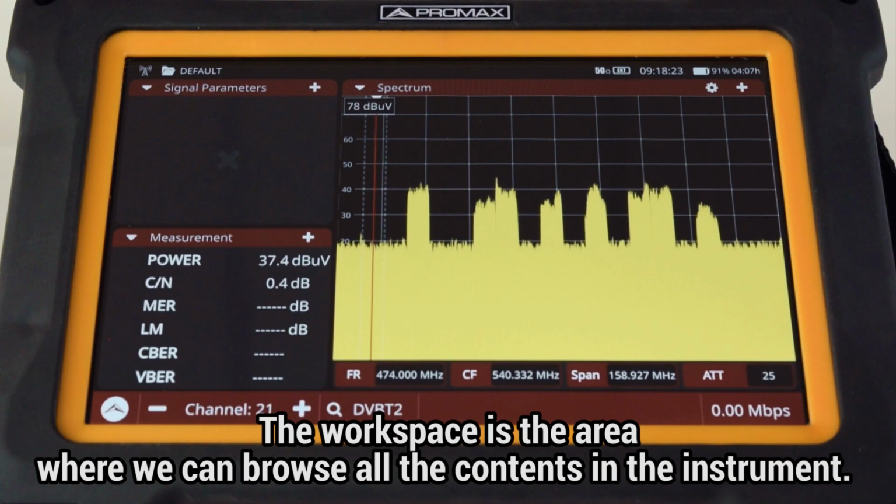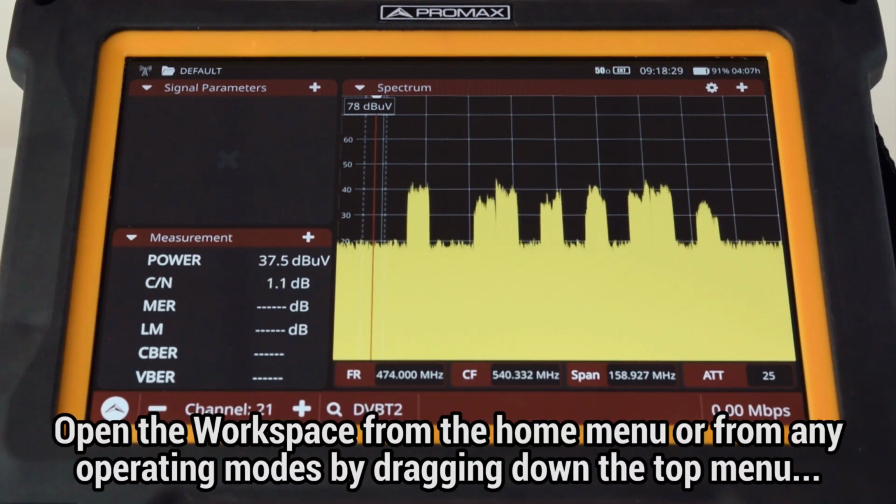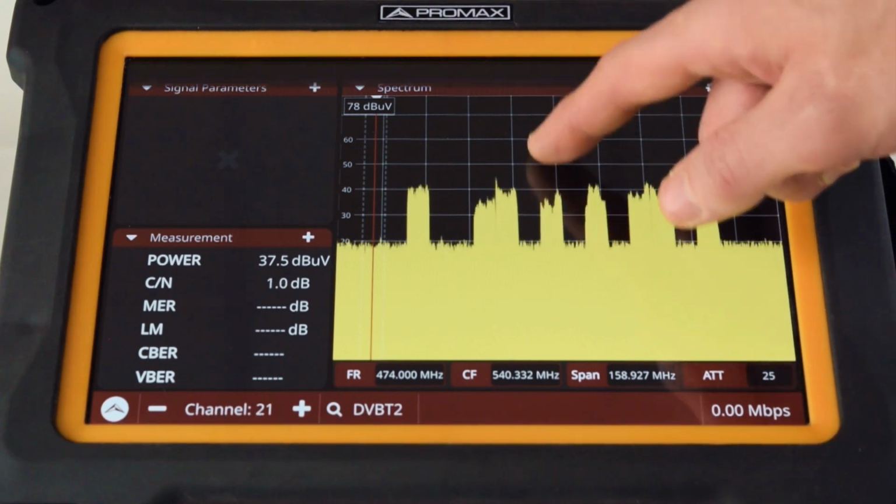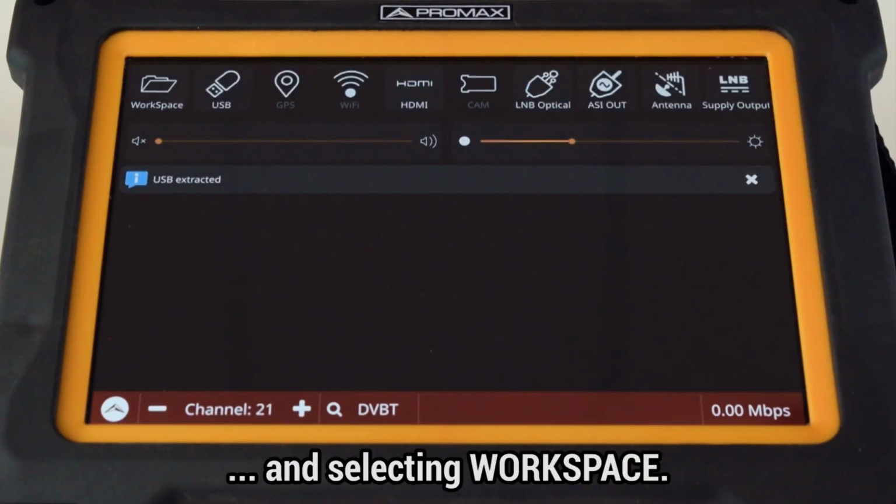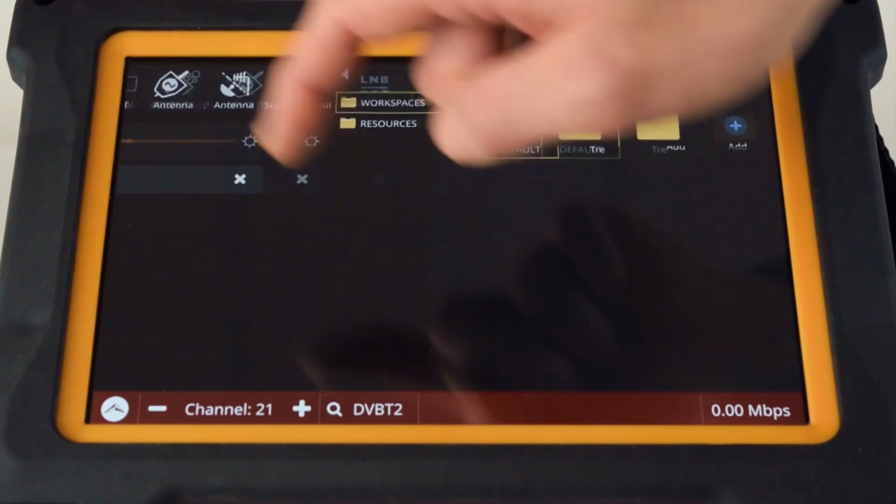The workspace is the area where we can browse all the content saved in the instrument. We can access the workspace from the home menu or from any of the analyzer operating modes by dragging down the top menu and selecting the first icon, Workspace.